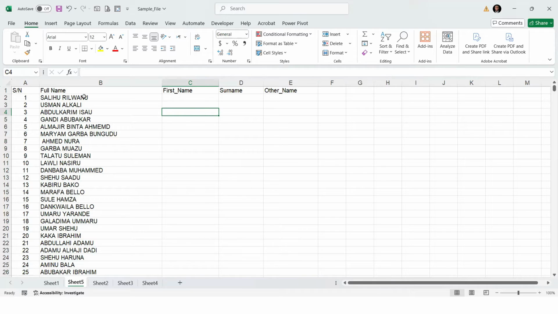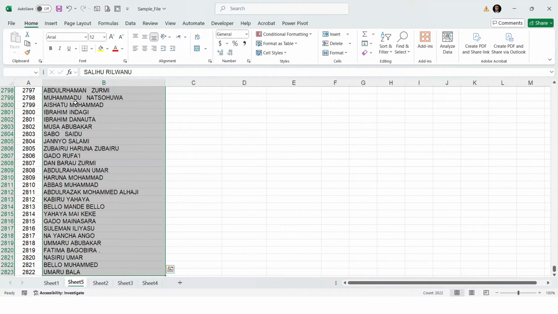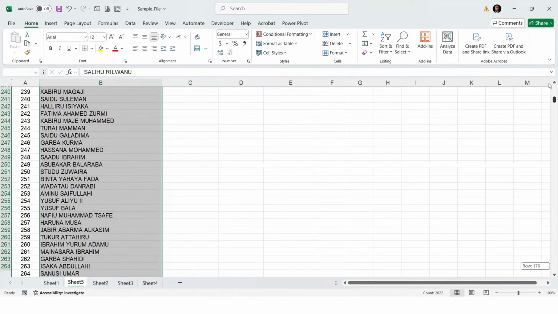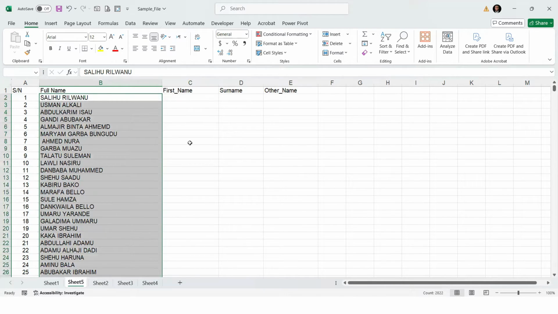First of all, this data is a very long list of people, about 2,822 people. If we were to separate this data one after the other, this would take you at least a minimum of maybe 24 hours or more, even if you are fast enough to do it. So we are going to use text to column for that.